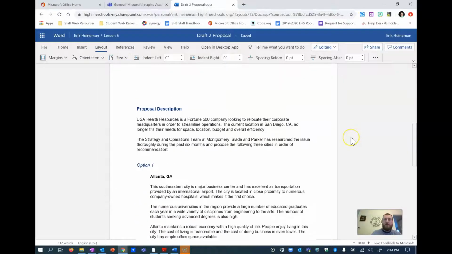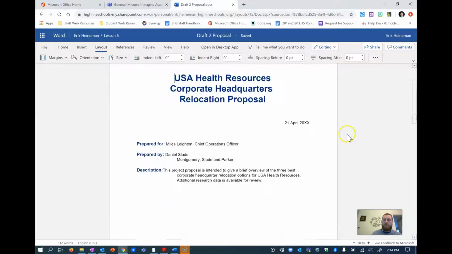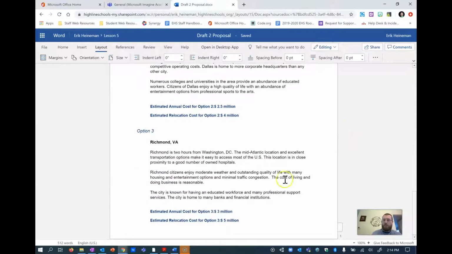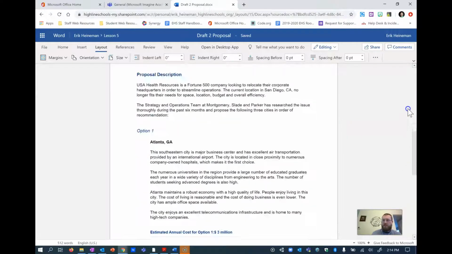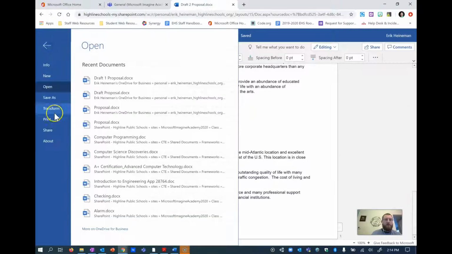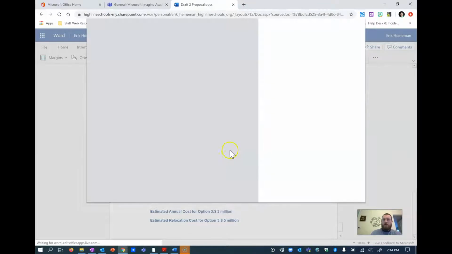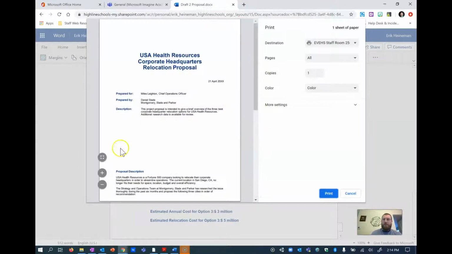Okay, now you should see that that changes what it looks like on your screen and where the pages are. See, now there's a whole bunch more on page 1. In fact, it looks like everything's on page 1 now. So if I go File, Print, we just click Print. Okay, and it's going to open up in this print dialog.